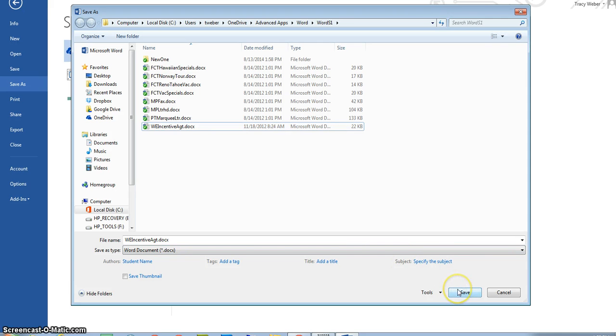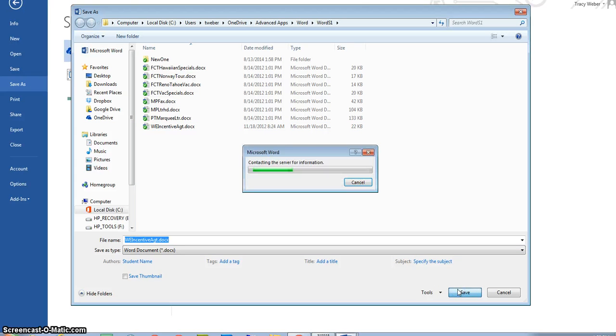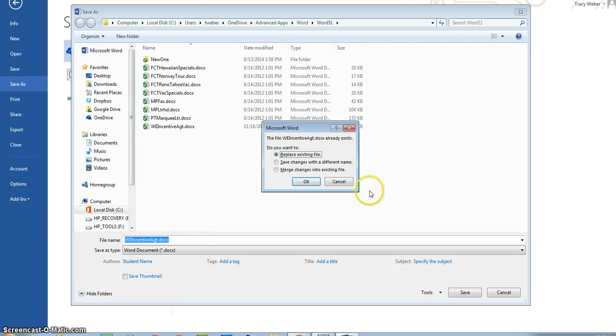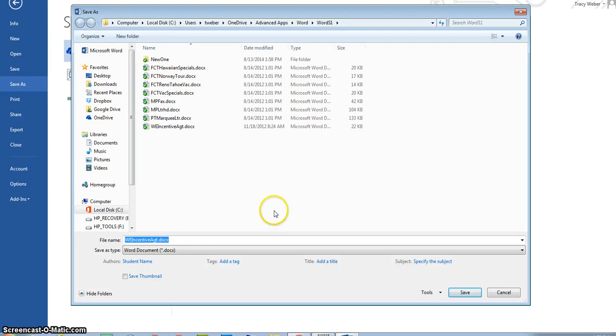Okay, I'm going to click save here. Oh, cancel. I didn't want to do that. Cancel. Okay, so I clicked on that, and that's why it's saving it like that. So I'm going to save it as WS.